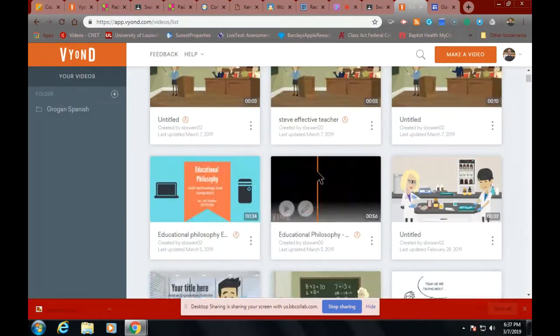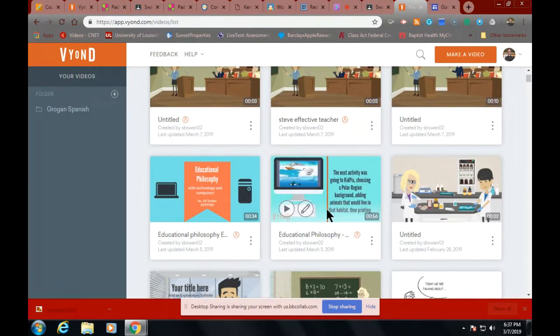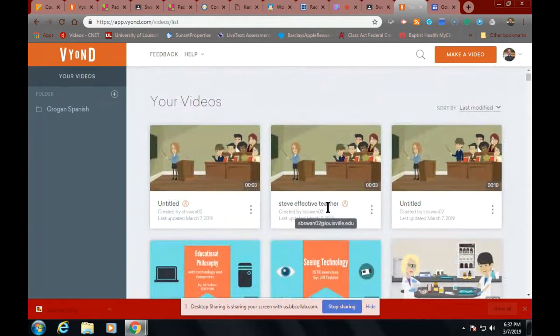In other words, a whole class of 28 people could all log in as me, and it gives them the ability to create at the same time. We're seeing problems with that.